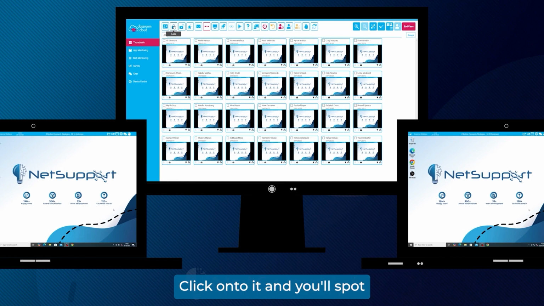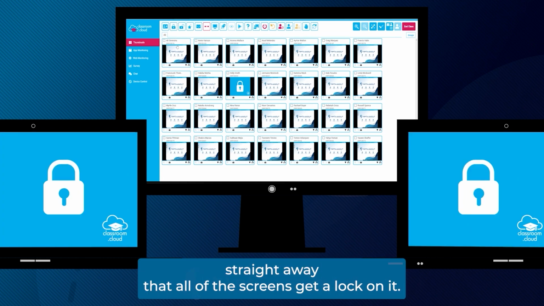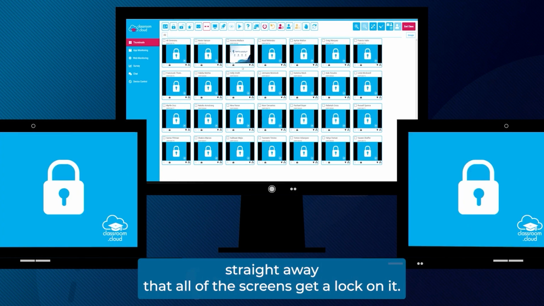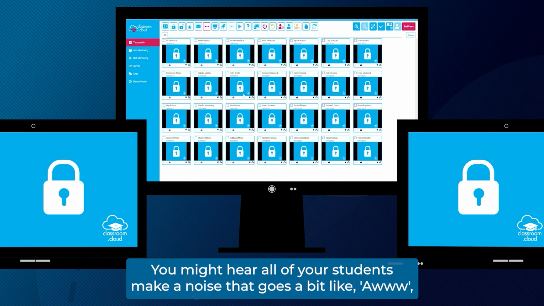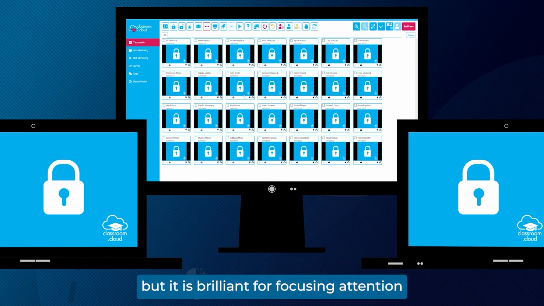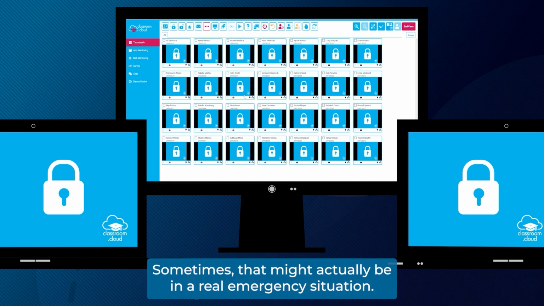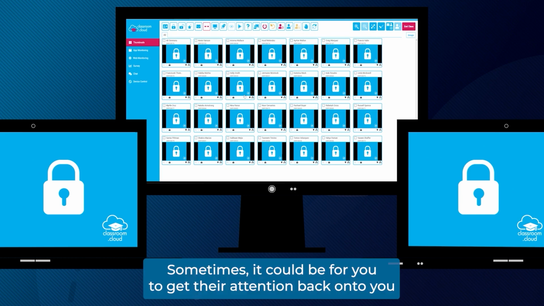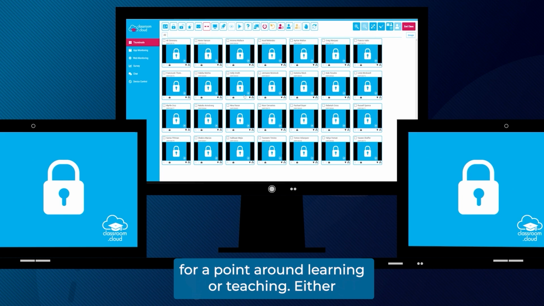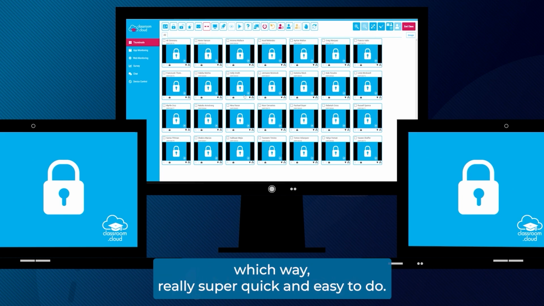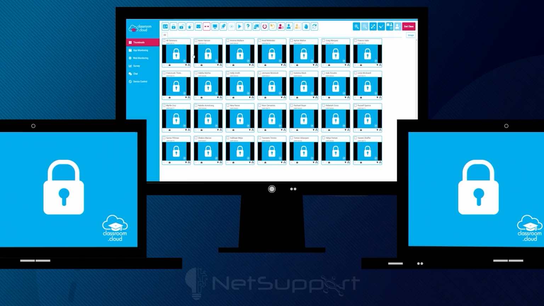Click onto it and you'll spot straight away that all of the screens get a lock on it. You might hear all of your students make a noise that goes a bit like "aww," but it is brilliant for focusing attention straight back onto you whenever you need to. Sometimes that might actually be in a real emergency situation. Sometimes it could be for you to get their attention back onto you for a point around learning or teaching. Either which way, really super quick and easy to do.